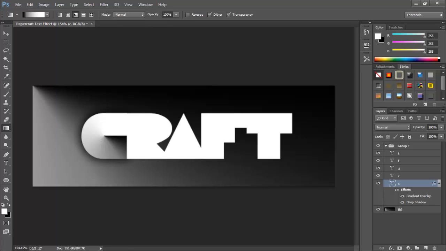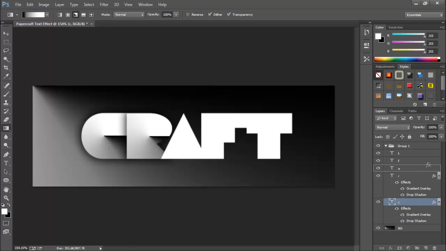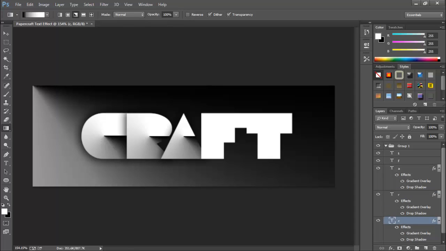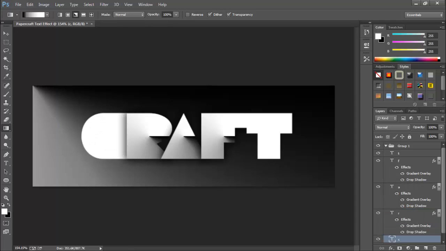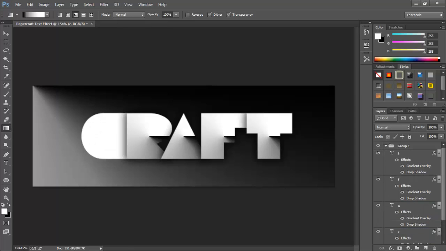So now we have the first letter. And what you can do is hit Alt and click on the effects and just drag them to every other letter. Alright, so now we have that.